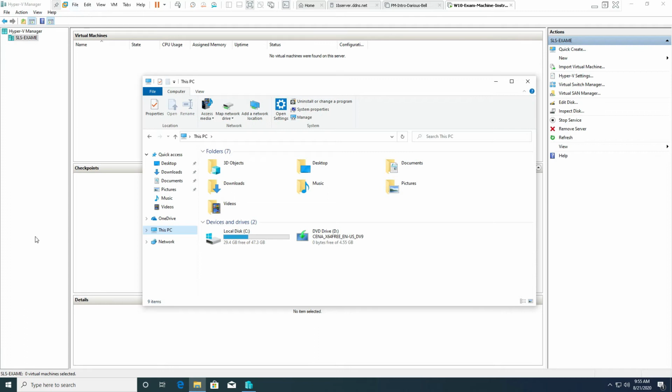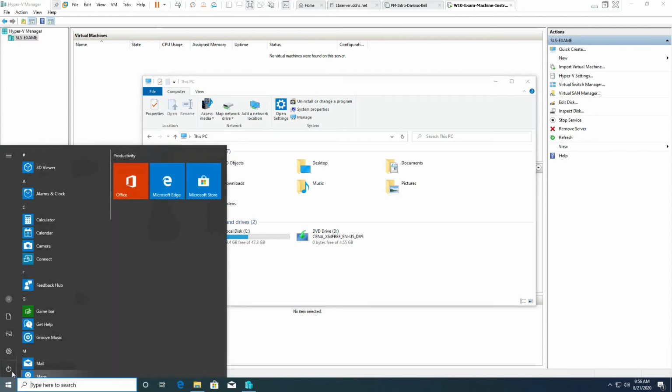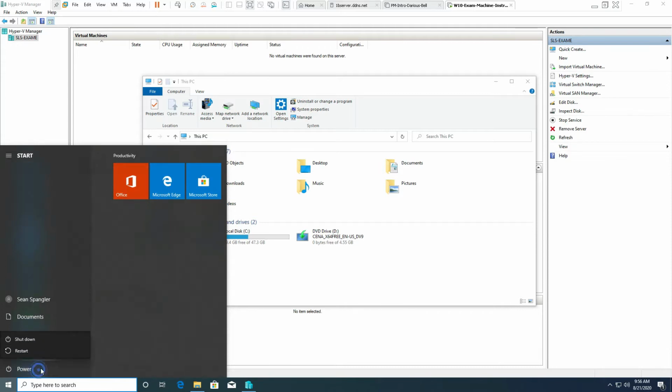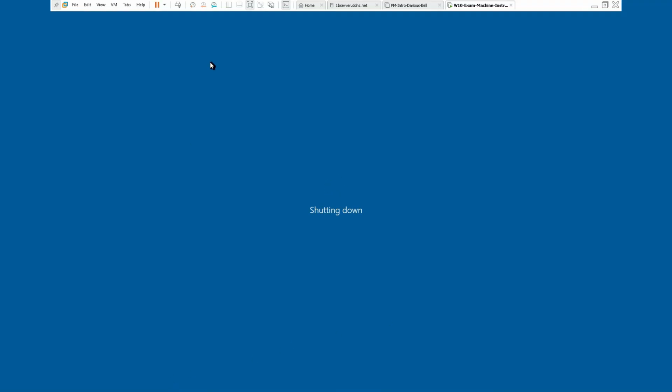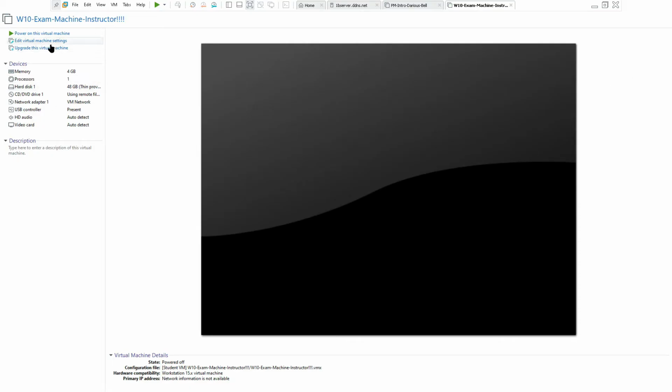So I'm going to shut this down really quick because I can't make hardware changes when my computer's running, right? I'm going to come over here. I'm going to go power, and I'm going to go shut down. All right. So now that I'm back to this screen, remember up here's how we make our hardware changes.